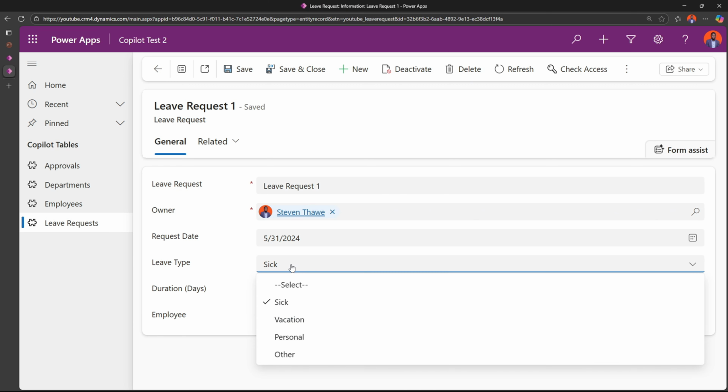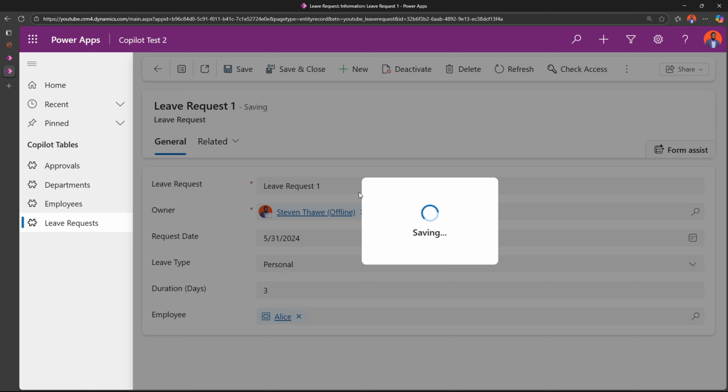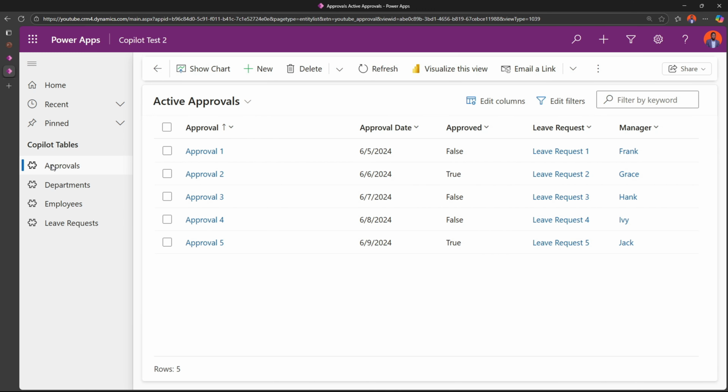The owner is also here. You have got the choice fields for the leave types, vacation, etc., and personal data. And we didn't even have to lift a finger to set all this up, including the forms, the views, everything. All we did was have a chat with Copilot. That's all we needed to do in this scenario.